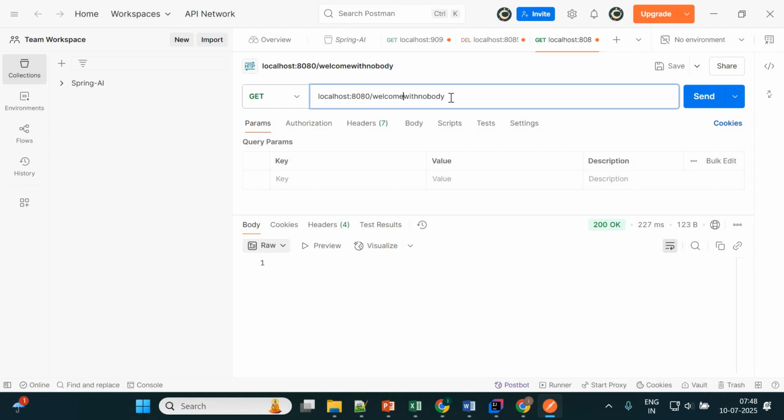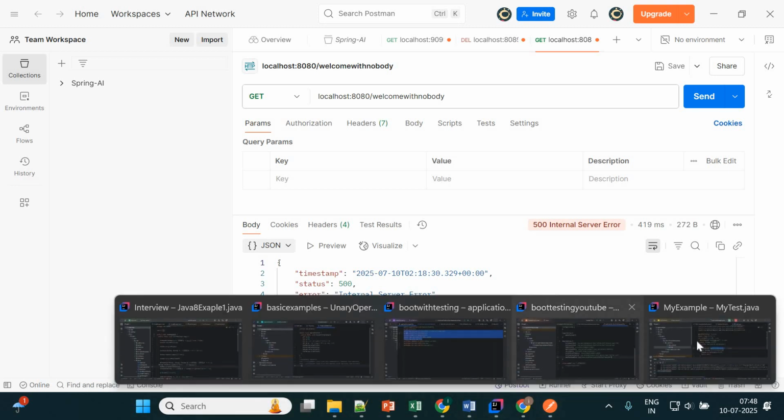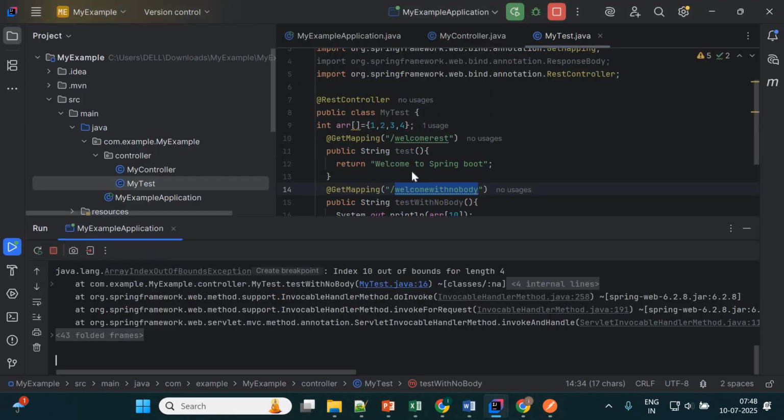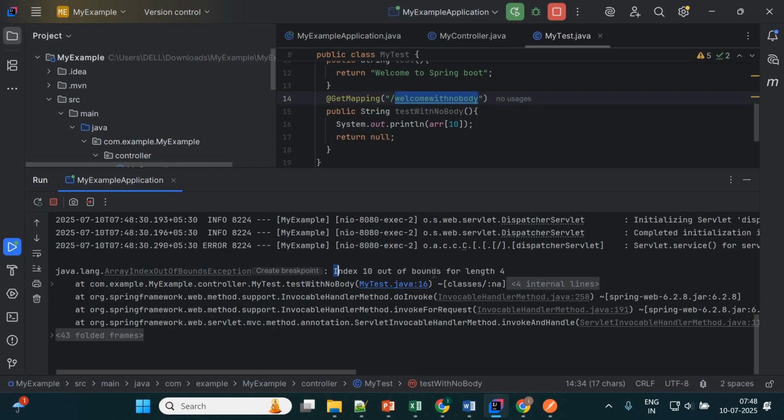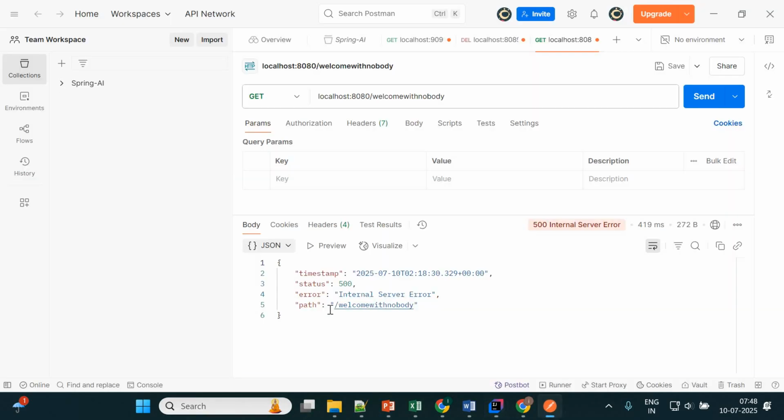So if I run with this, see what I'm getting: 500 internal server error. That means I got a 500 status code, and you can see in this console what it is showing here: index 10 out of bound for length 4. So I'm getting the exception. If your code is having any exception, that time you will get the 500 status code. This is a server status code that you have to understand.